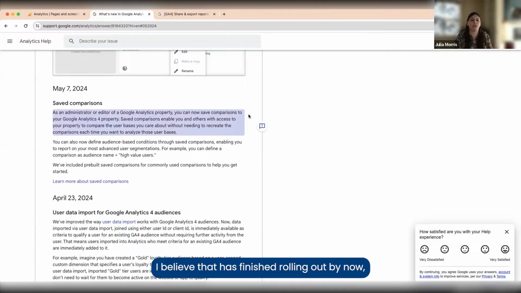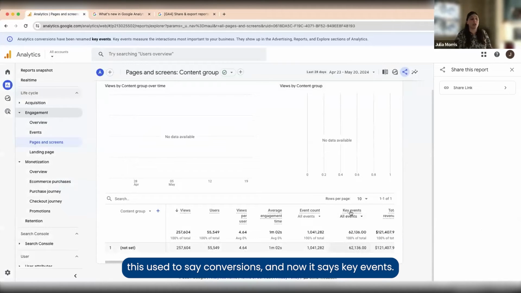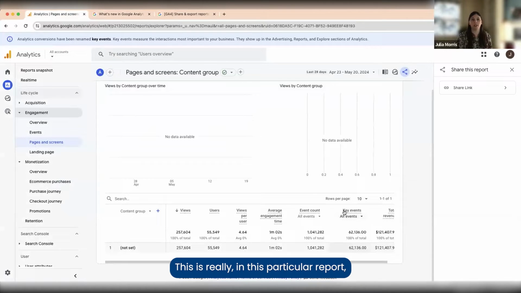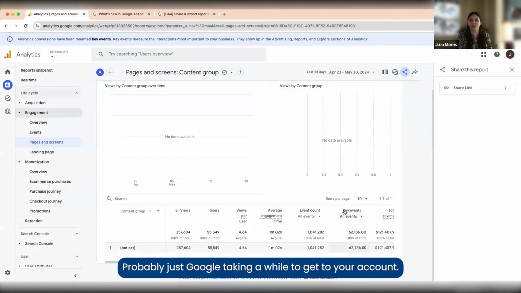Also, as a reminder, key events versus conversions. I believe that has finished rolling out by now, but in many of your reports, this used to say conversions and now it says key events. This is really, in this particular report, just a name change that GA4 has been rolling out. It took a surprisingly long time to roll out. So if you feel like you heard about this a long time ago and just noticed it, it's probably not you, probably just Google taking a while to get to your account.